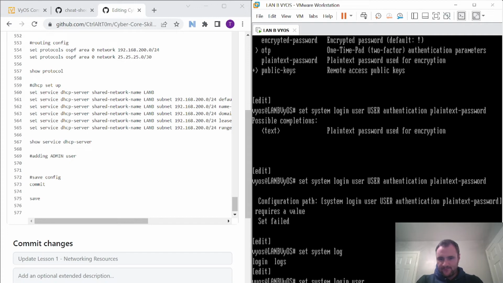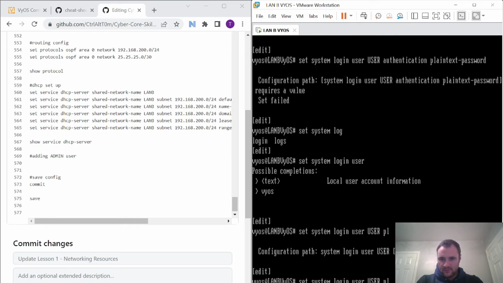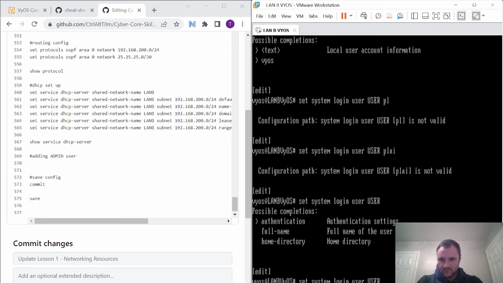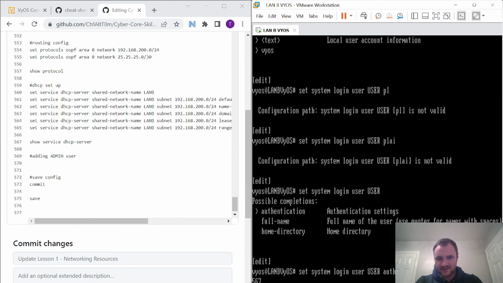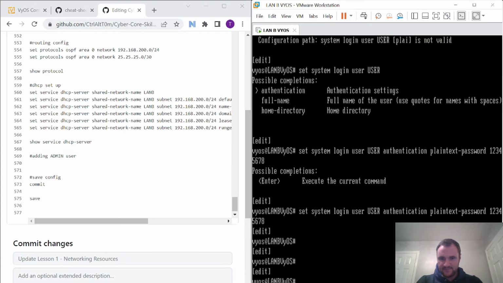User, then username, plain text, authentication, plain text. This is American keyboard, so hold on, I'm going to do 1, 2, 3, 4, 5, 6, 7, 8, question mark that bit, and then enter.